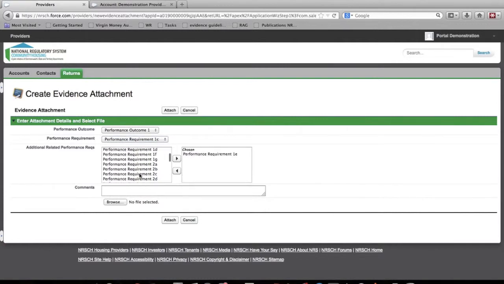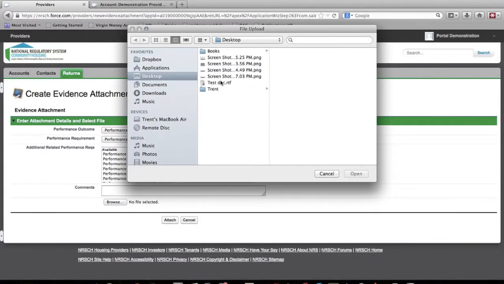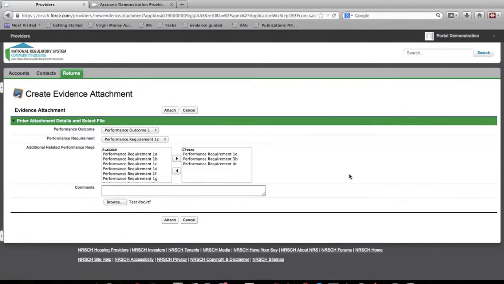In this instance, we'll select 1E, 3B, and 4C. Providers are invited to provide details, including page numbers, or reference details to ensure that the relevant section is clearly defined. Next, click on the Browse button, which will open up the documents on your computer. Here we'll use a test document and click on Open. In some operating systems, this button may say Attach. Once you've selected the document, click Attach, and the document will be uploaded from your computer into CRIS.